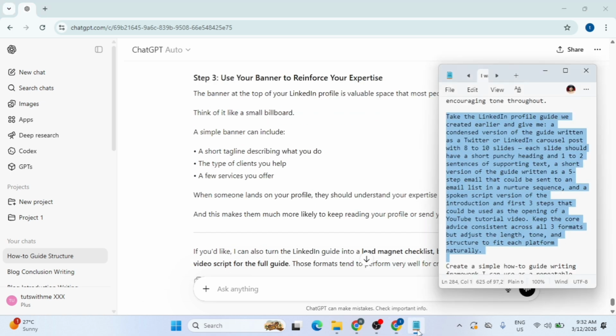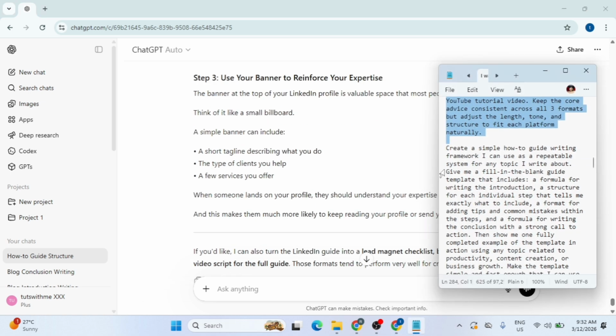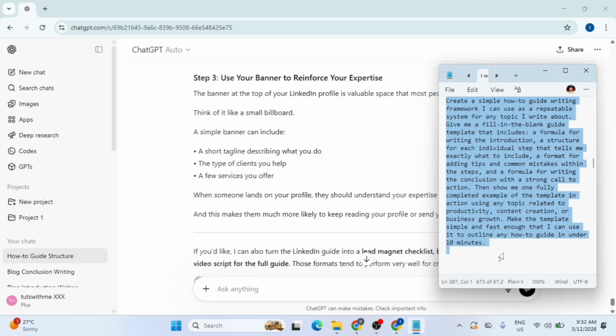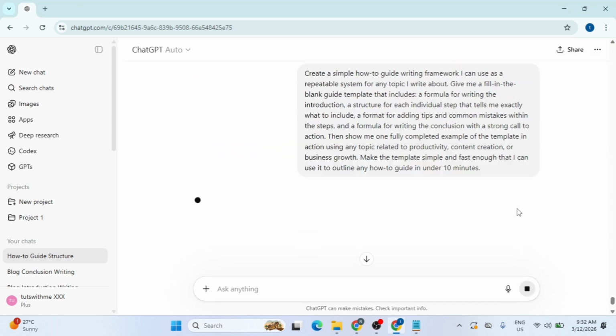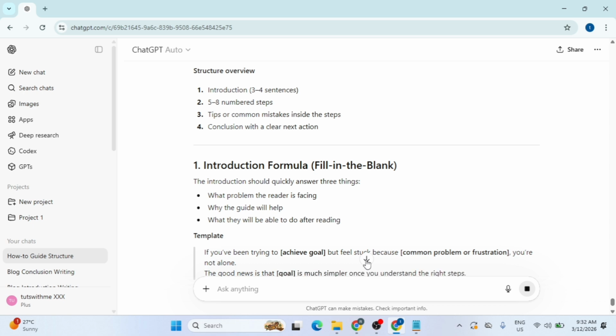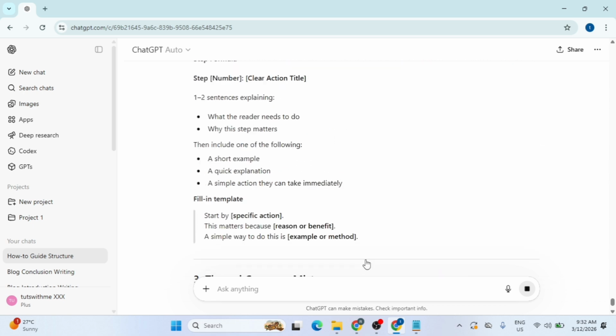Finally, I want a system I can reuse. I'll ask ChatGPT to create a universal, fill-in-the-blank framework for any how-to guide I might write in the future. It provides a perfect template for the introduction, the individual step structure, and the final call to action.